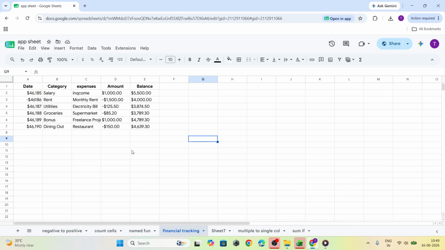In today's video, I'm going to teach you how to add conditional formatting. Conditional formatting is a simple but powerful way to make your spreadsheet easier to read.